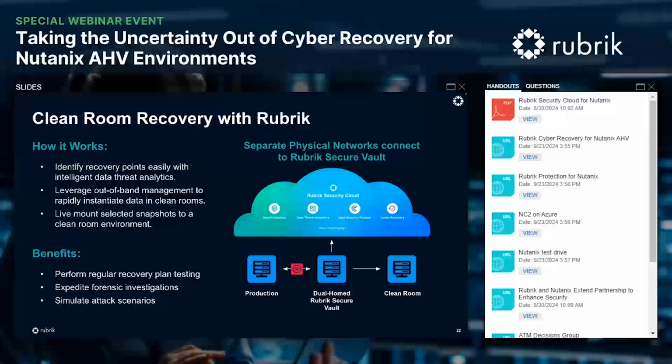There are several key benefits to this approach. You can perform regular testing of your recovery plans to ensure they work as expected. It also expedites forensic investigations, allowing you to identify and analyze infected snapshots without affecting production. Plus, you can even simulate attack scenarios to assess your readiness for a real-world cyber event.